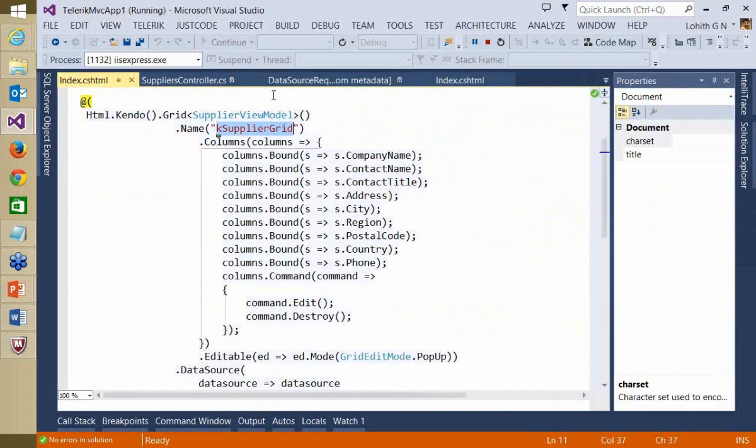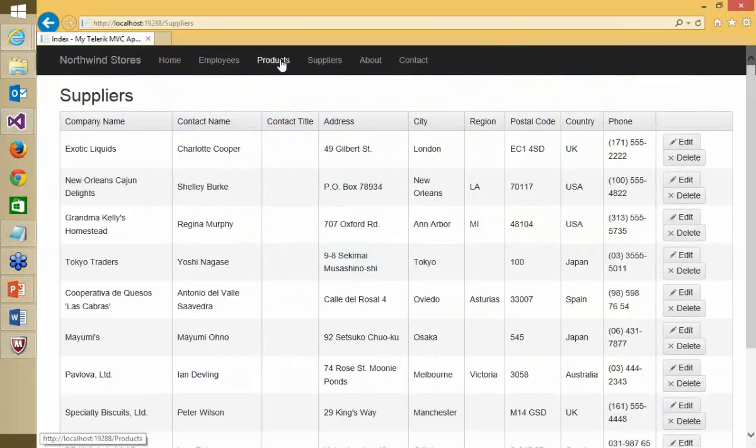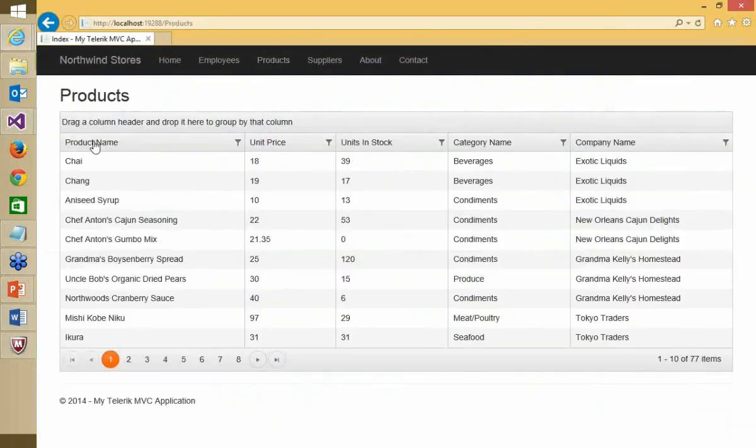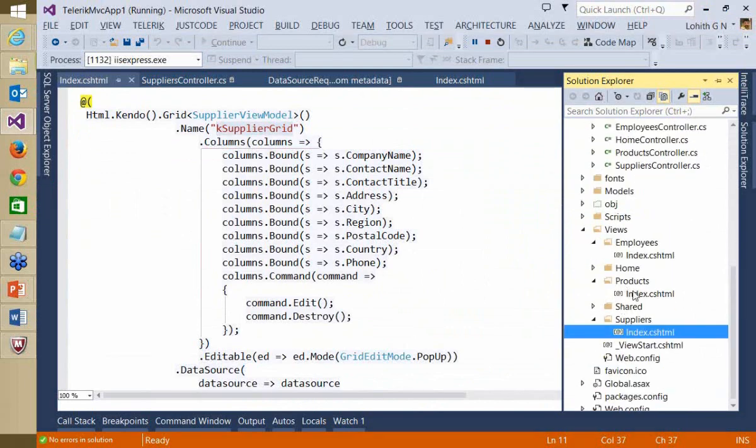Oh, I missed showcasing one particular thing on the product. So let's say we were looking at the products table. In the products table, each product has its own image. So how should I show the image? Because when I do a bound column, let me show you the products view.